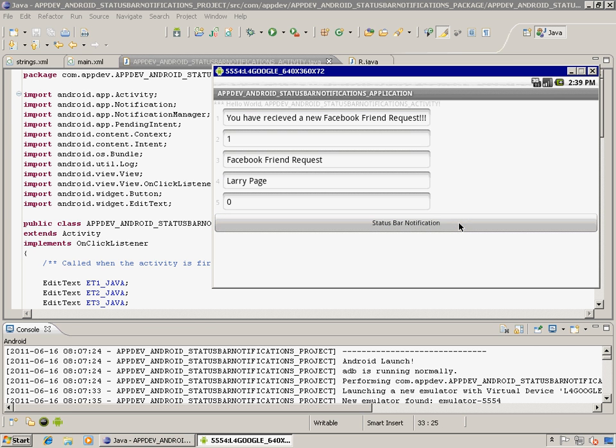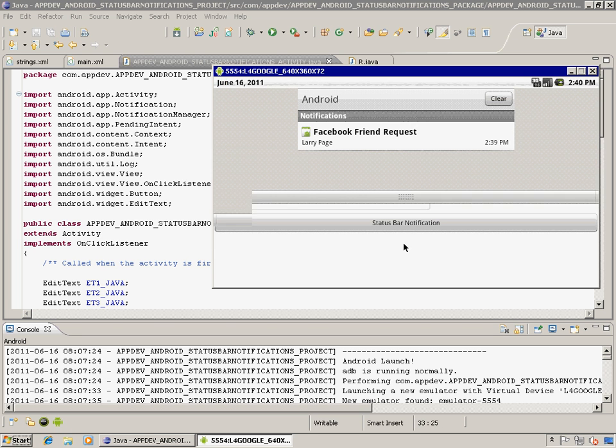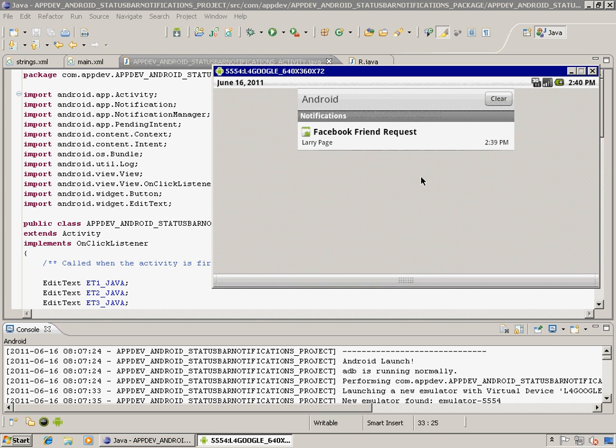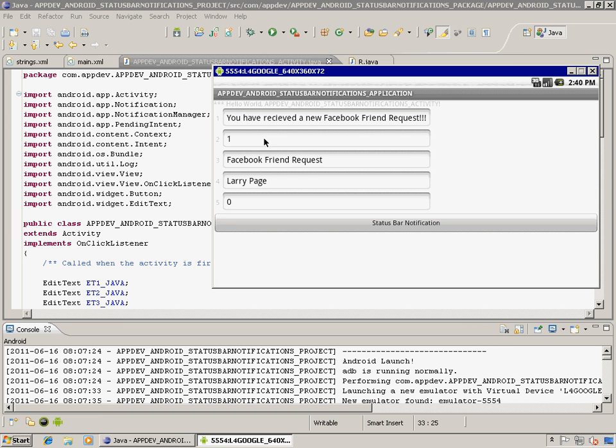So we'll click on the button, and it did actually work the first time. So that was the ticker, and here's the number 1 in a red box behind our icon that we grabbed from the template. If we grab the status bar, if we drag it down like this, we could see Facebook friend request, Larry Page, and that looks pretty good. We can clear all messages here and try another one.